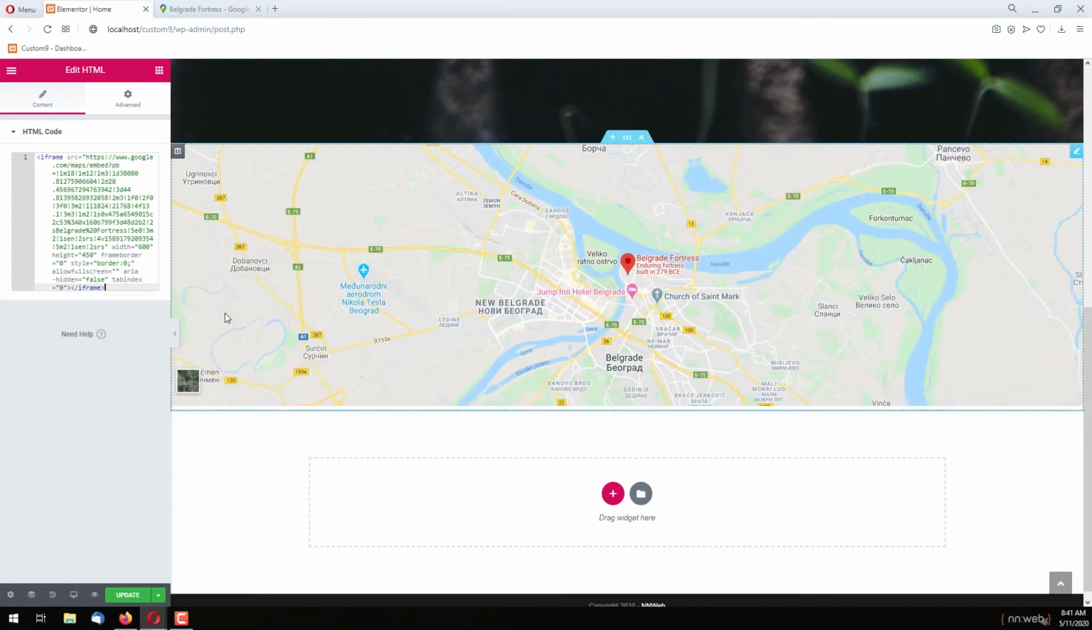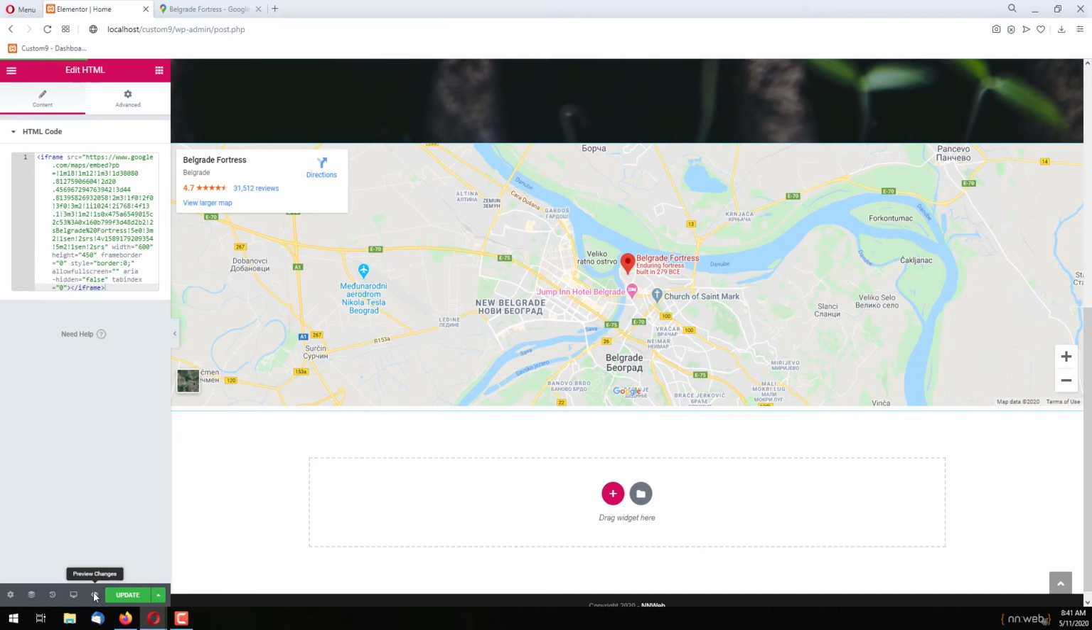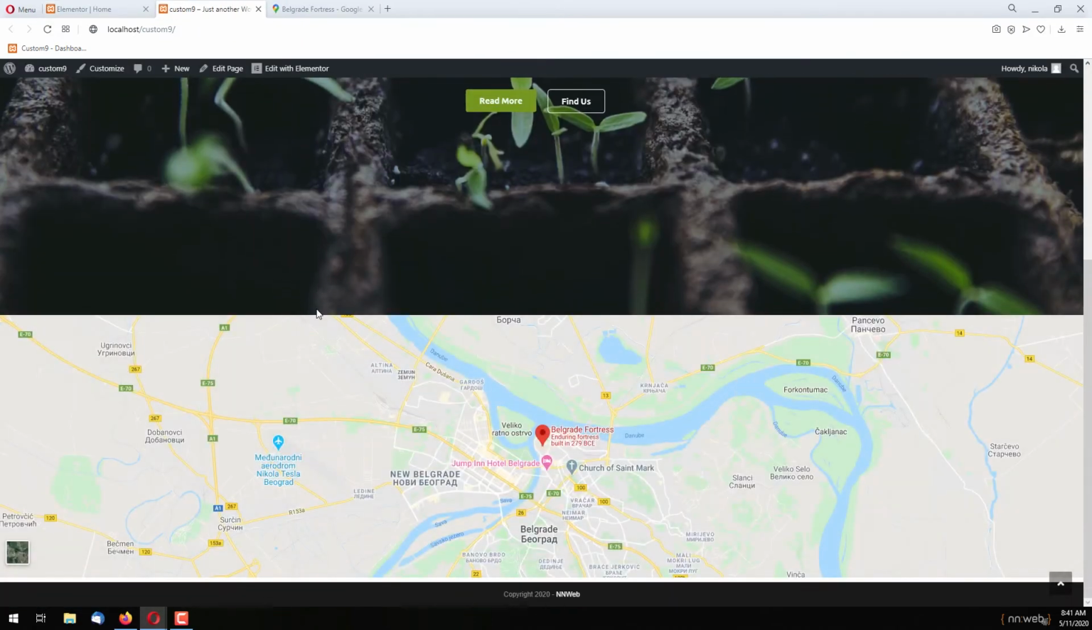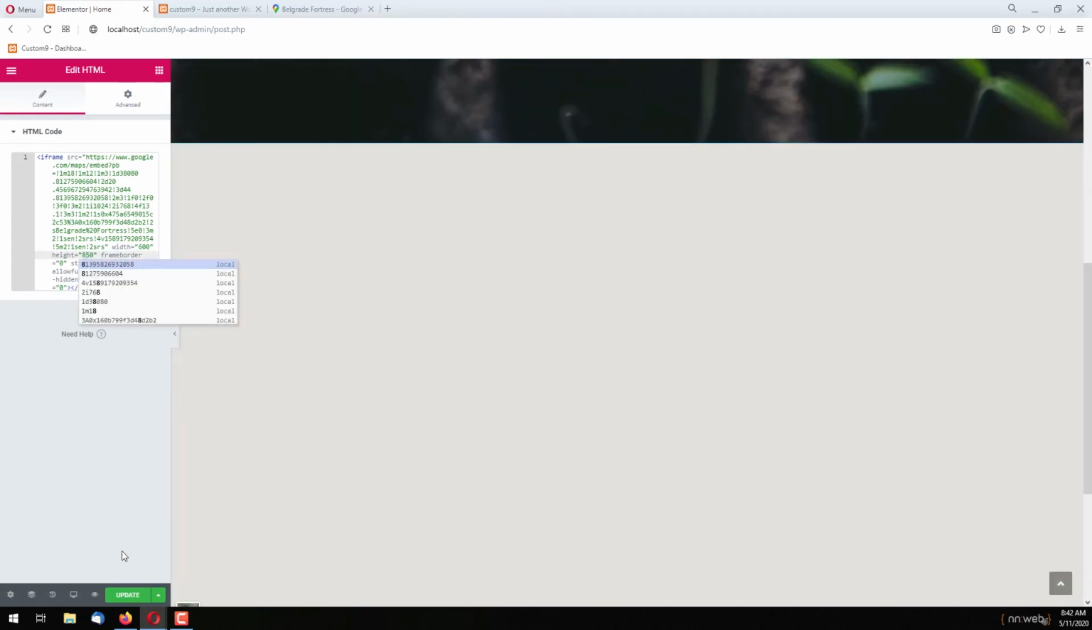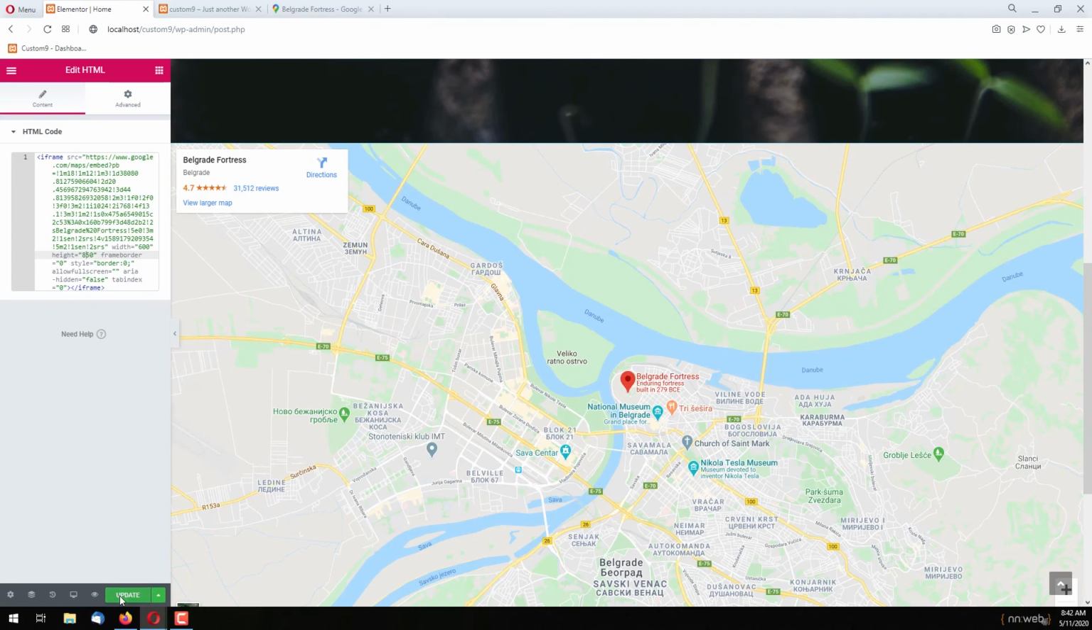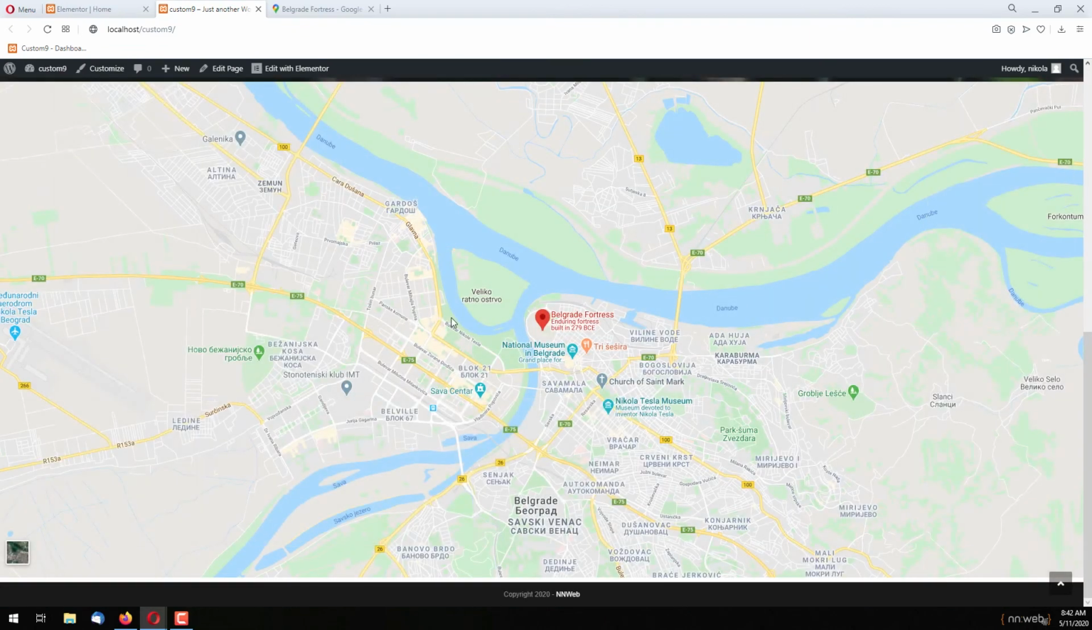This is your map. Okay, now if you click on preview, this is your map with width and height. I think, let's see, height is 450 and width 600. If you want larger map or smaller map, never mind. I want to change height from 450 to 850. Okay, click here to update, and this is my map.